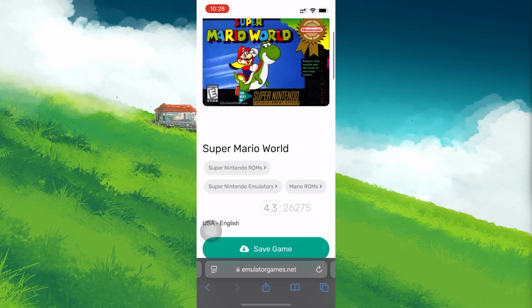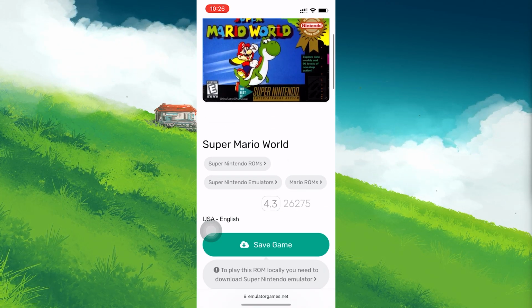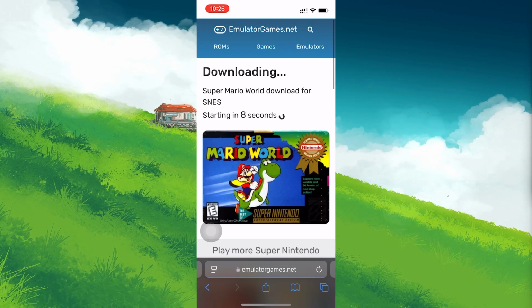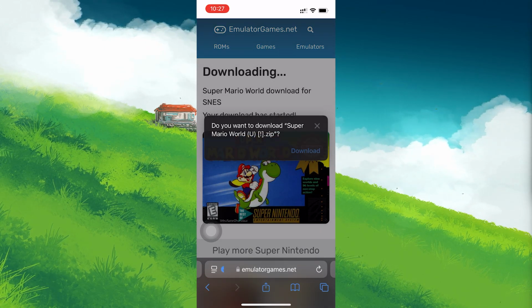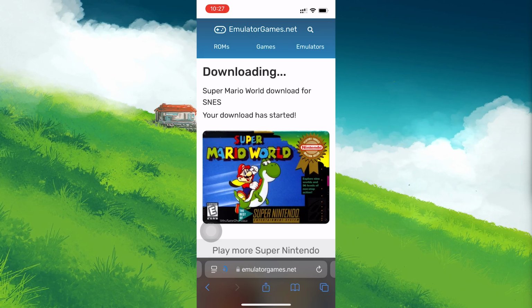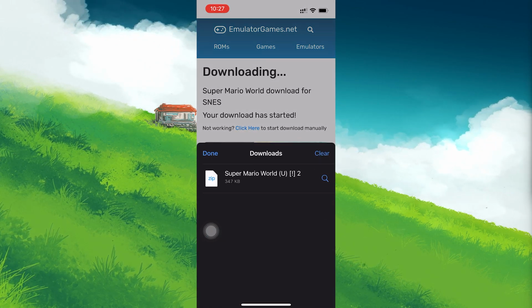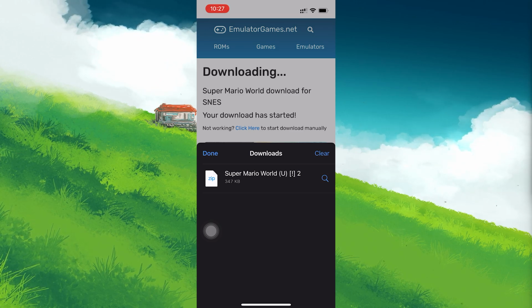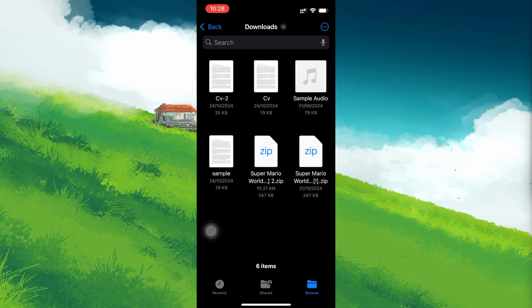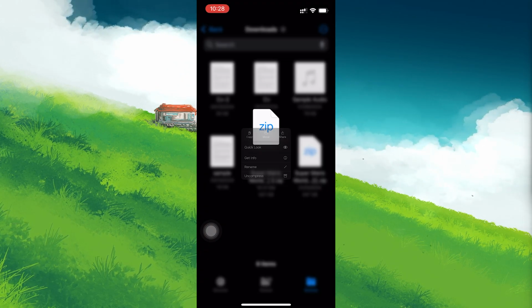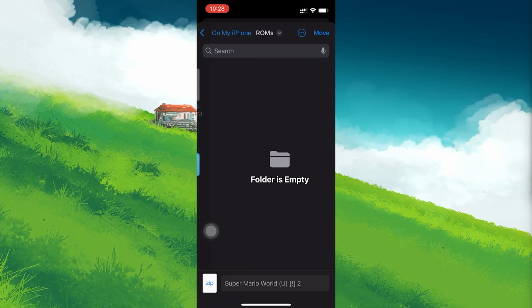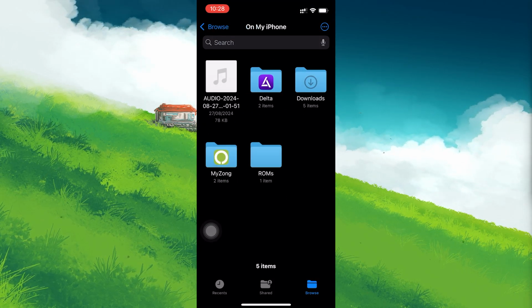Once you've found the ROM you want to download, tap on it to begin the download. By default, downloads might go to your iCloud drive, but you can change this by selecting a local folder in your Files app on the iPhone. I recommend creating a new folder called ROMs to keep things organized. After the ROM finishes downloading, open the Files app, locate the ROM in your Downloads folder and move it to the ROMs folder you created.